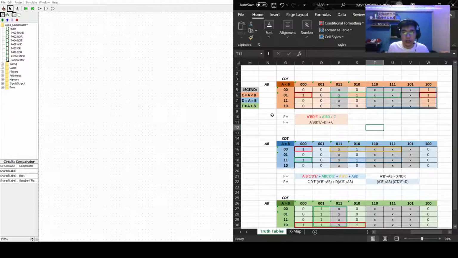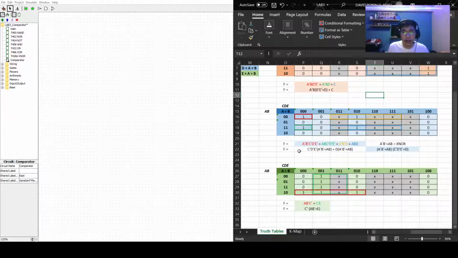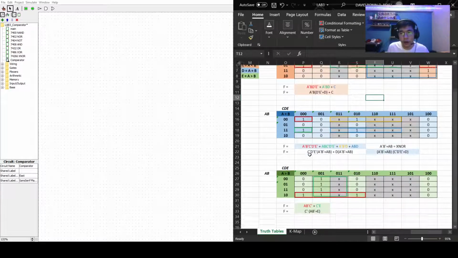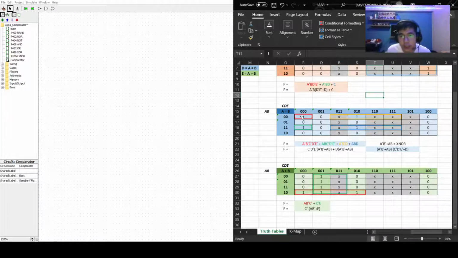Now we're done with our A less than B. Let's move on to our A is equal to B. Now, I'll start with the red group since this is the only one group here. We could say that 0, 0, 0, 0, 0 is all A prime, B prime, C prime, D prime, E prime. And now let's look at the green group. The only difference is the A and B are 1. So it's A, B, C prime, D prime, E.